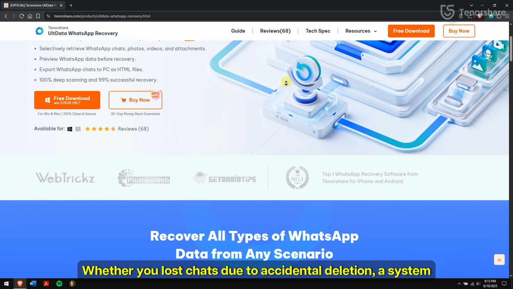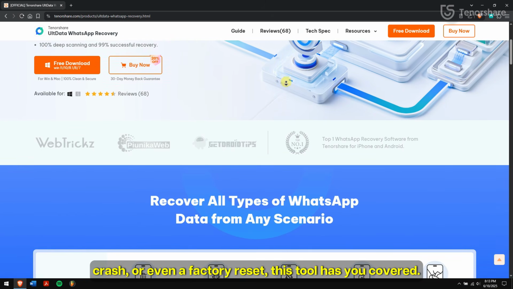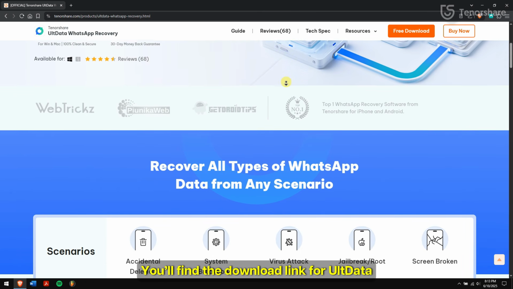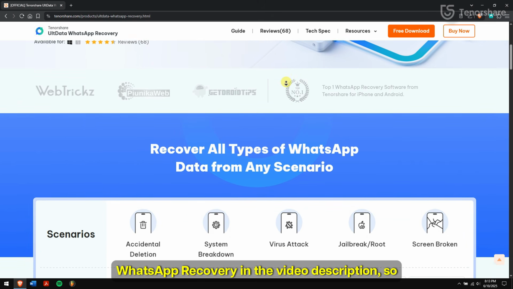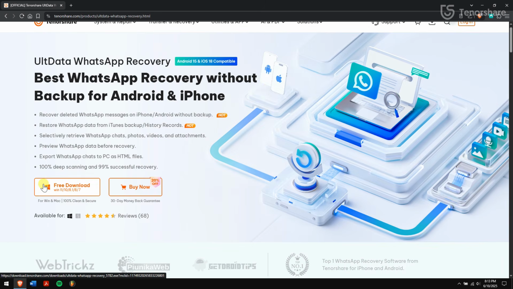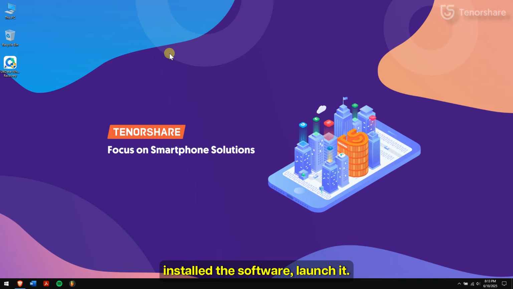Whether you lost chats due to accidental deletion, a system crash, or even a factory reset, this tool has you covered. You'll find a download link for Old Data WhatsApp Recovery in the video description, so go ahead and get it set up on your computer. Once you have downloaded and installed the software, launch it.